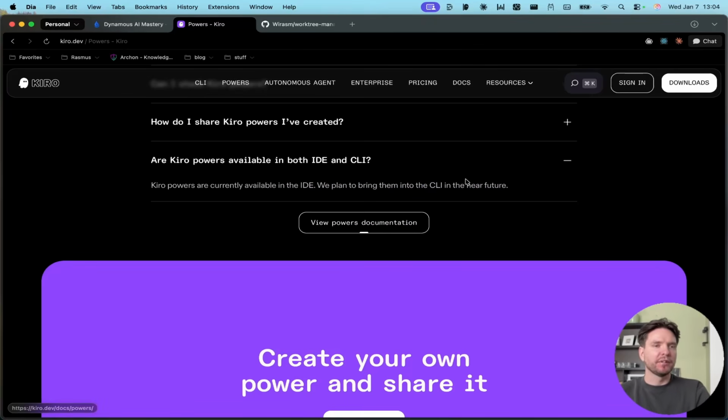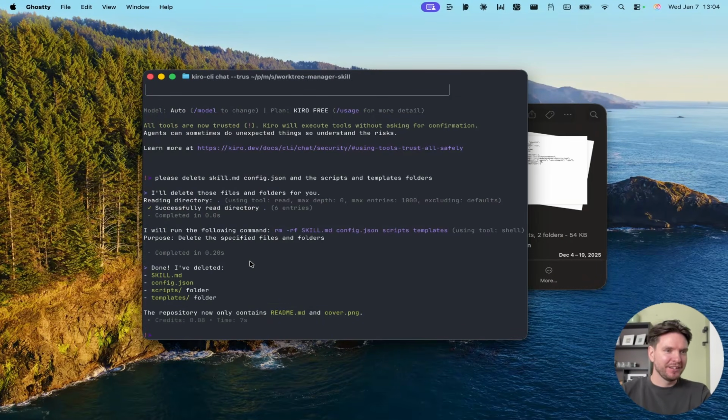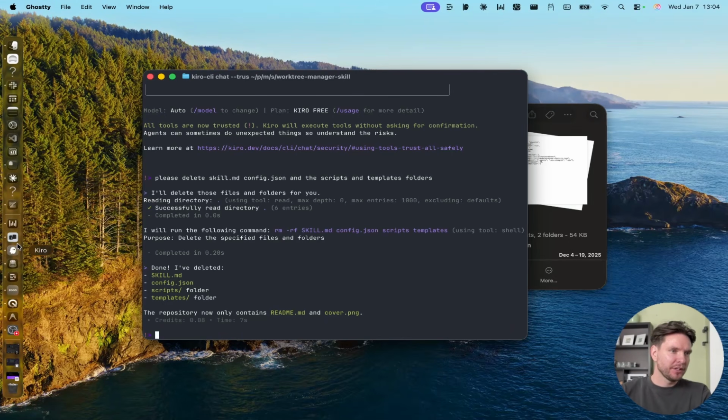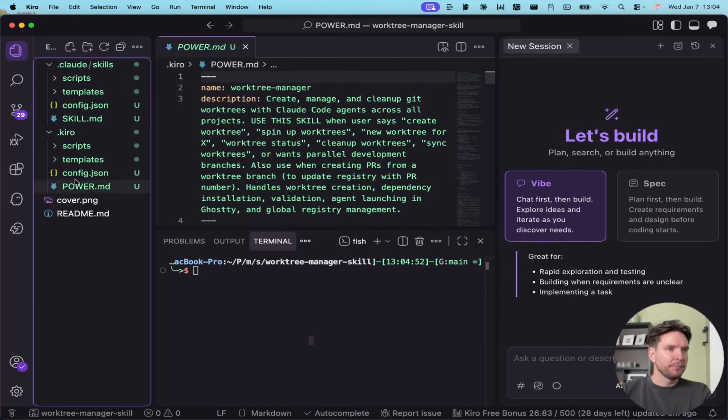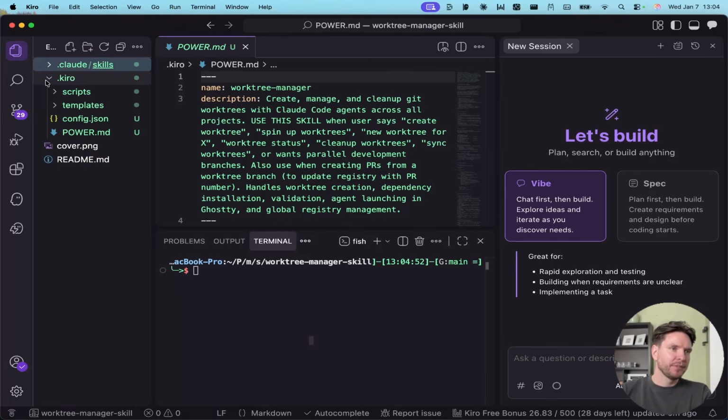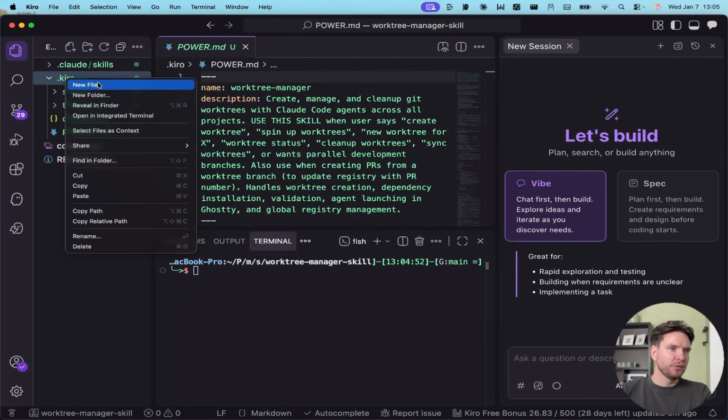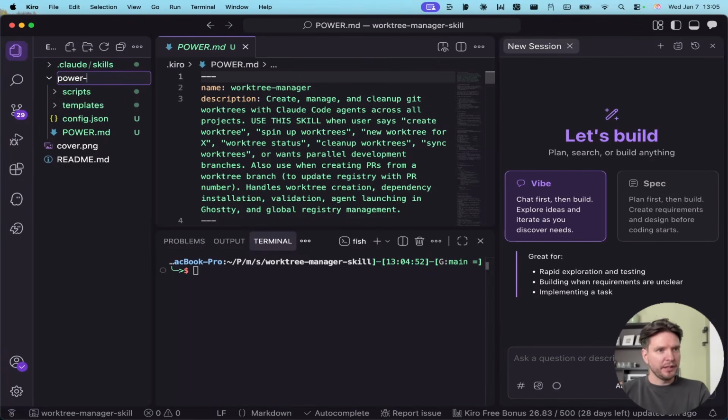Okay, so it seems unfortunately like powers are not available in the CLI just yet. That's unfortunate. That's quite an issue actually. So I'm not sure that's going to work for our use case, but let's give it a shot. What I'm going to do here is rename this to power dash work tree.